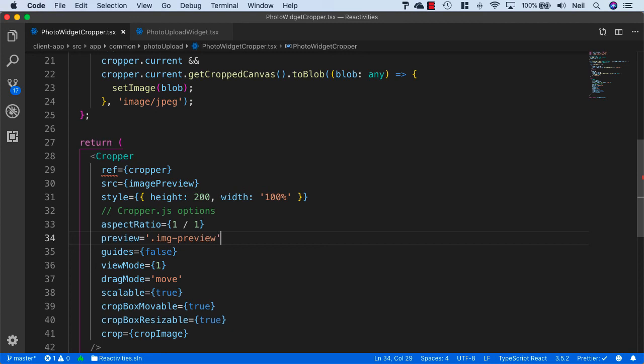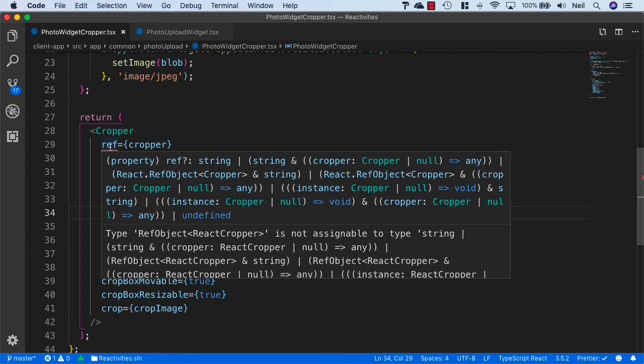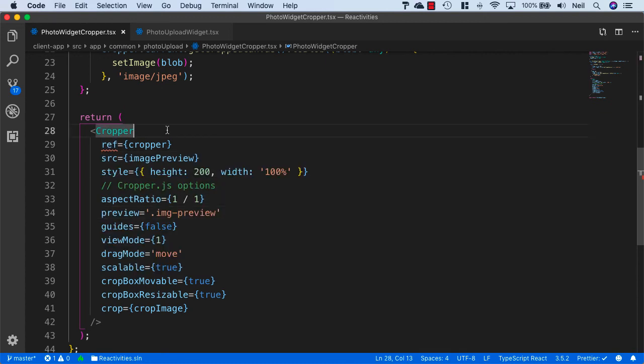And this is all well and good, but I've still got this problem that I haven't dealt with yet, which is this ref. And because this is a bit of a pain, I'm going to talk about this separately, and we'll talk about this next and resolve it next.